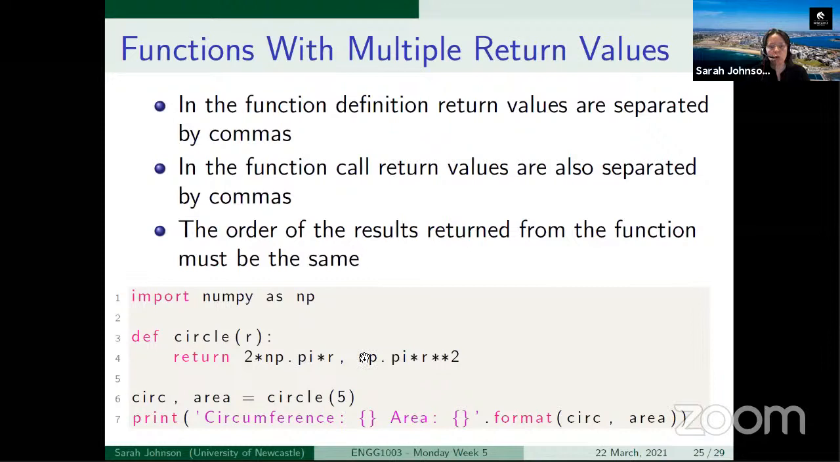So when I call my function, I need to list those two return values that I'm going to get from this function. So I have to tell the compiler where to put those two return values. And then I can print them out. And I can have a list of as many return values as I like.